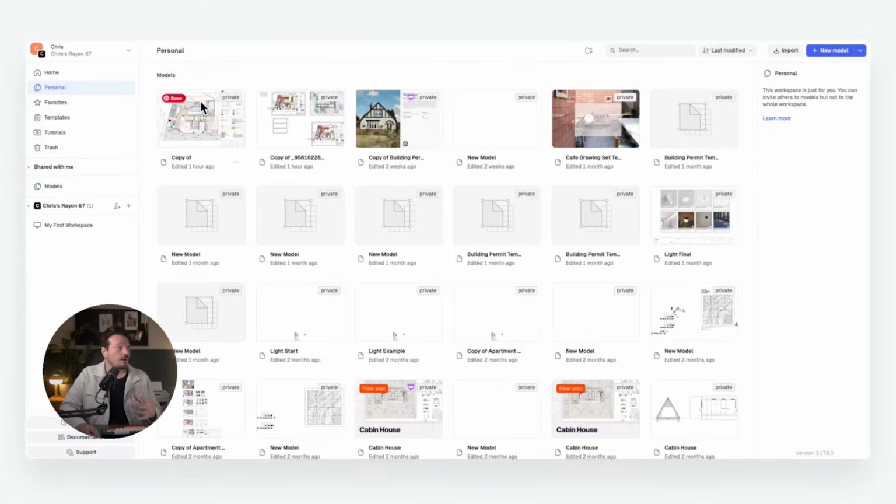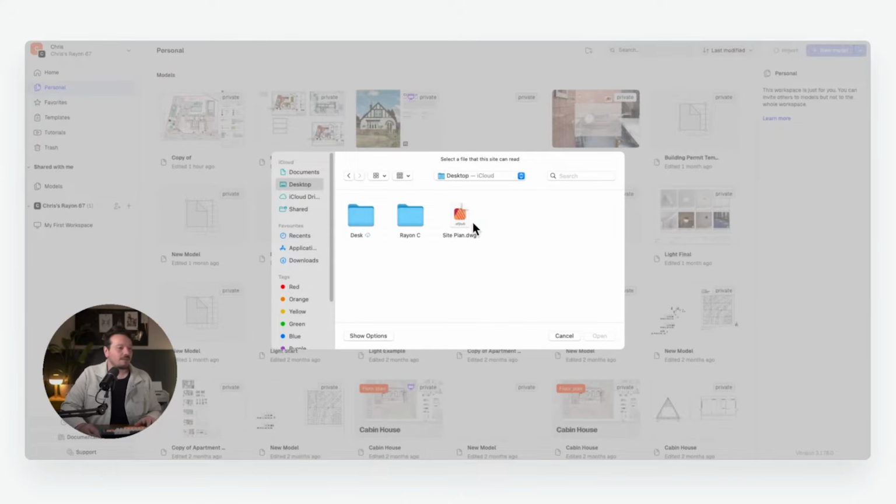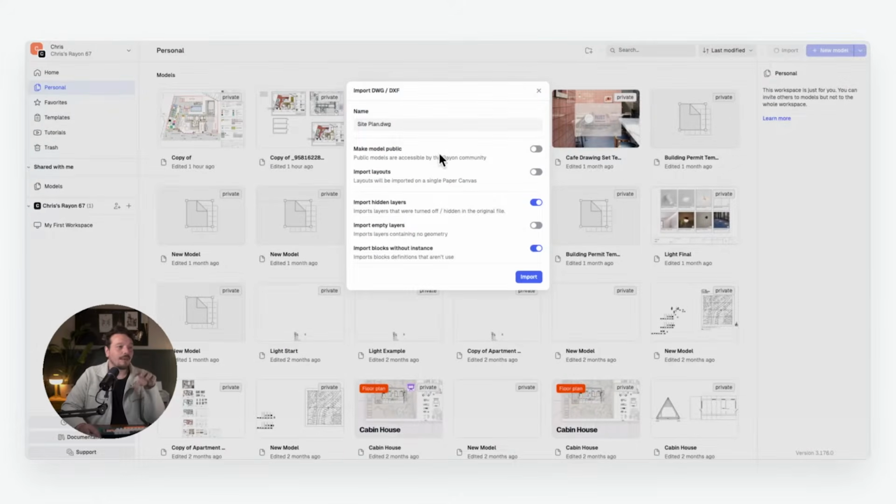So from our Rayon home screen, you can see my variety of projects that I've been working on. On the right hand side up here is import. So this is where we can import DWGs, PDFs, whatever we have. So I'm just going to jump to my desktop and you can see that DWG there, site plan. So I can open that and it will give me a number of options about importing layers, importing hidden items. I'm just going to stick with these standard items at the moment and go to import.